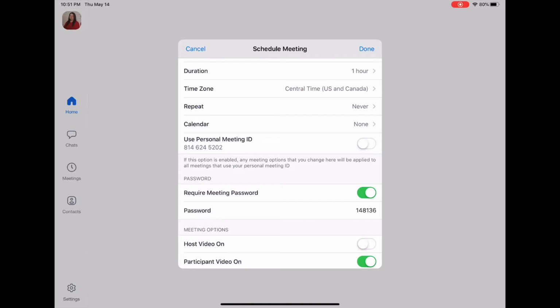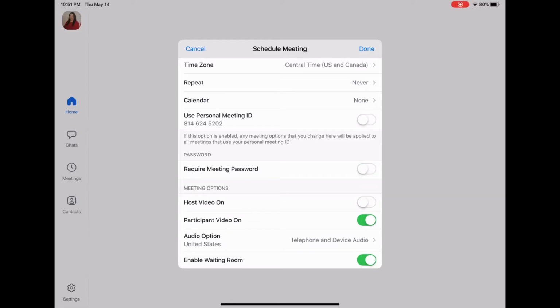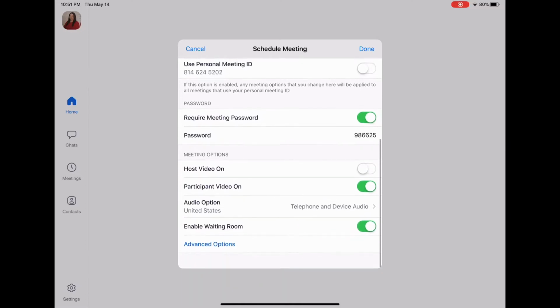For use personal meeting ID, if this option is enabled, any meeting options that you change here will be applied to all meetings that use your personal meeting ID. I would just leave that off. Remember, this little thing toggles back and forth. Make sure it's white. Doesn't have to be, but it's just easier that way. For password, I would require the meeting password. Make sure that's green over to the right. So if you click on it, it turns white, then turns green. Make sure it's green. The password will be set there below.